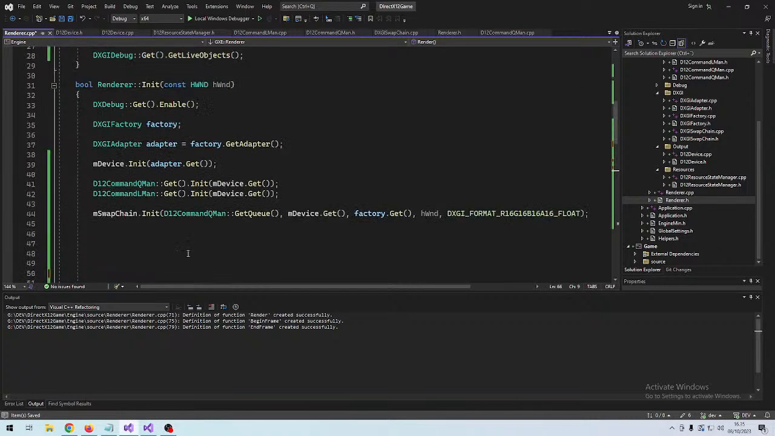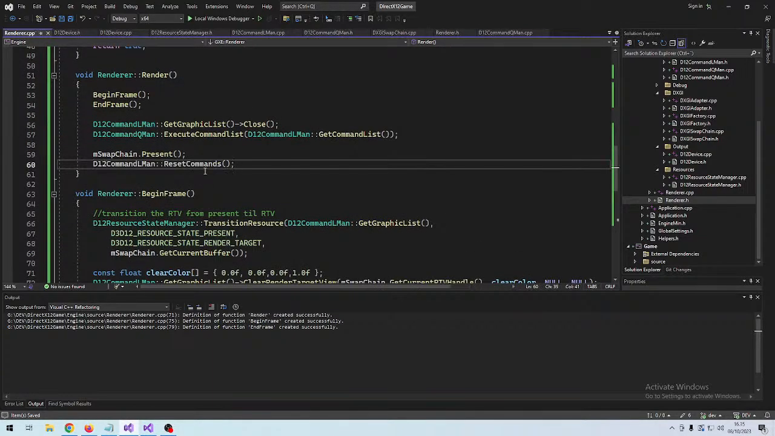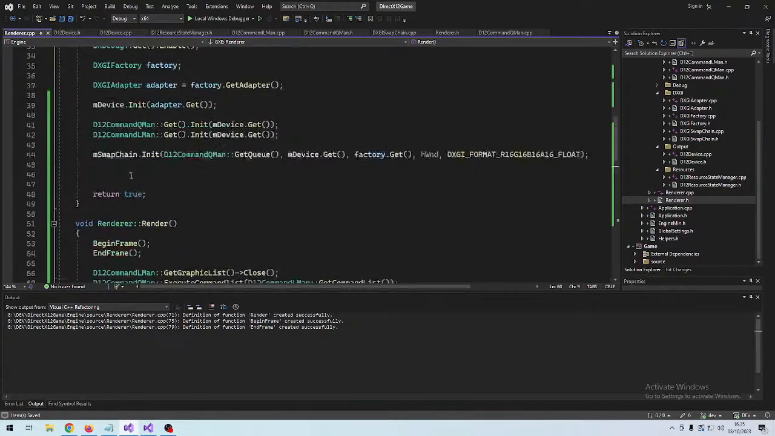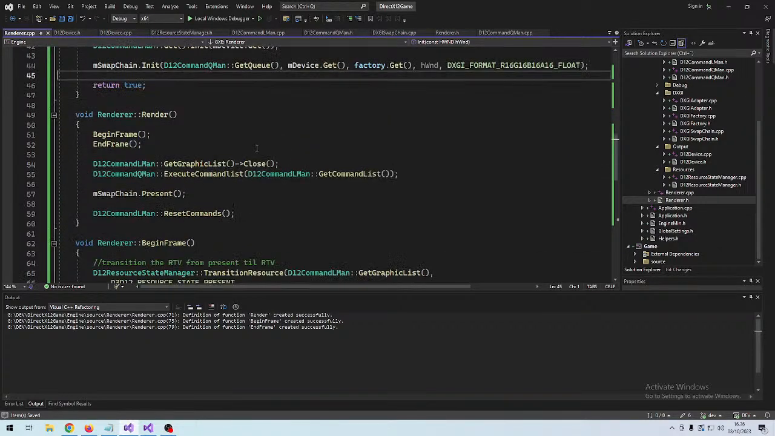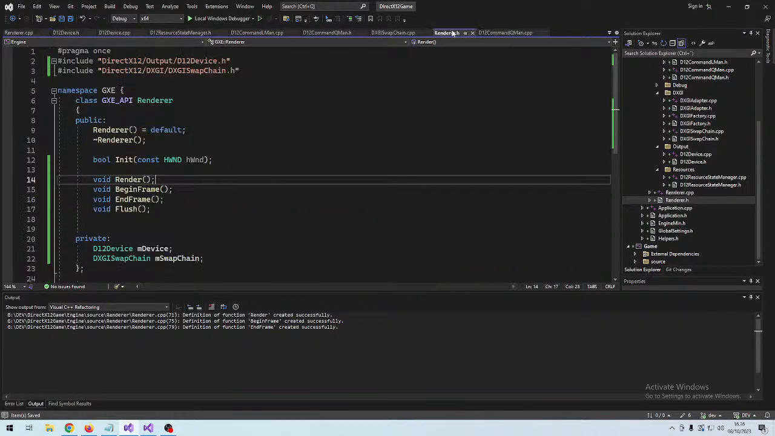All right. Afterwards, we call the reset commands. And that should actually be it. So this is a frame, or at least I think so, if everything works. We do the render call.